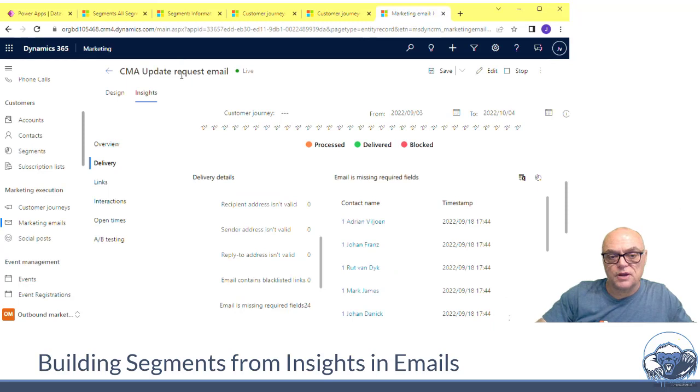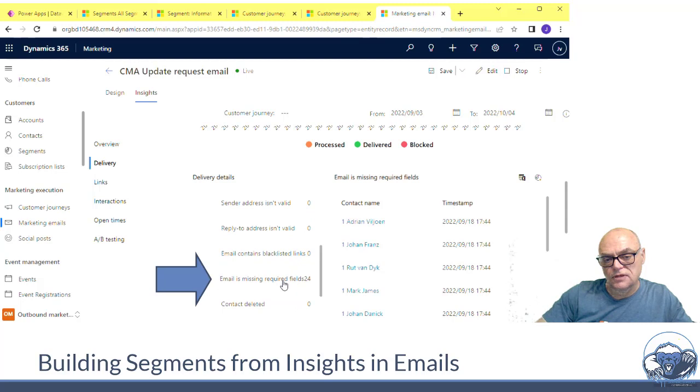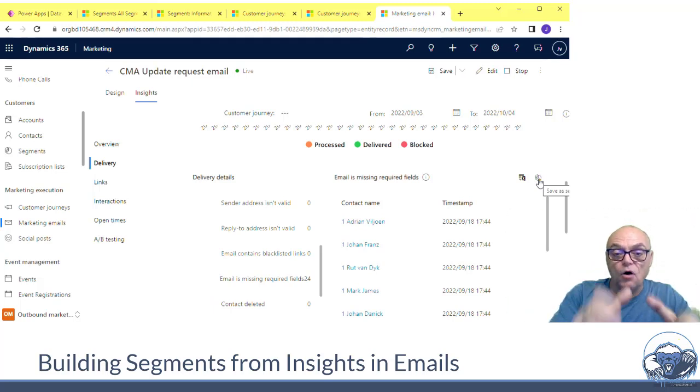So I've just opened up one of my emails. I've selected the Insights tab, and in the delivery category, under delivery details here, I've got emails with missing fields. So I've got 24 there. And once again, I'd be able to use that event, basically the outcome of the engagement with those emails or those contacts, and that characteristic of missing fields. I'd be able to save that as a segment and then use that in a journey, or use that to identify a particular set of contacts or account members for my journey.